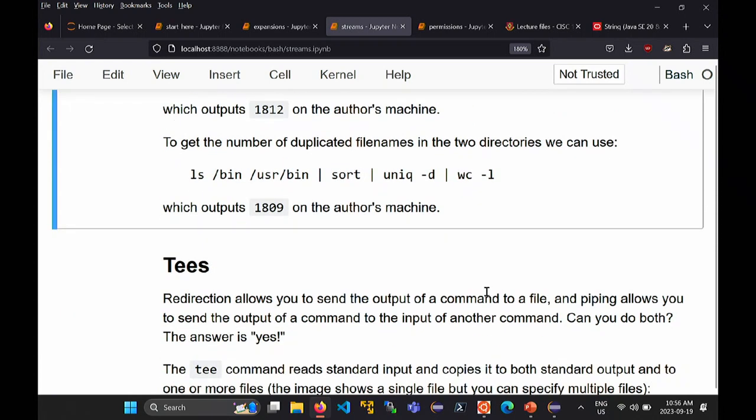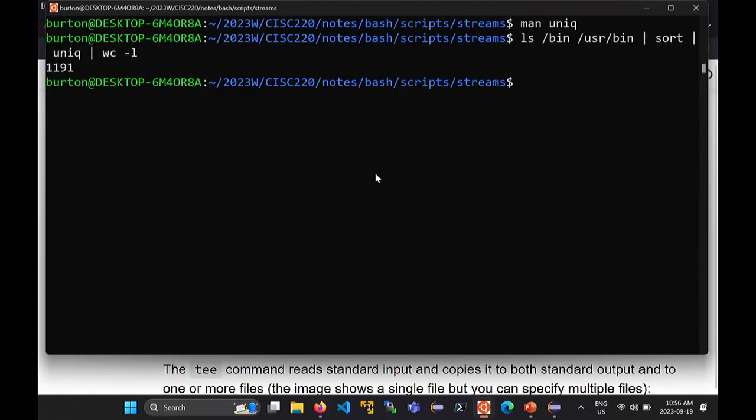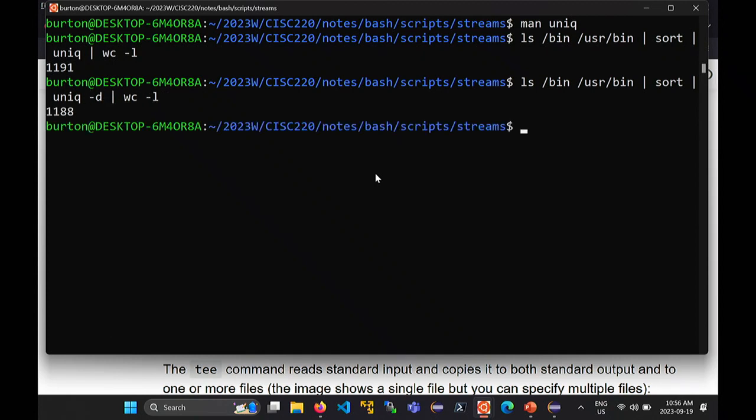If you want the number of duplicated file names in the 2 directories, you just ask uniq for the number of duplicated lines. So that's -d. Again, to detect the duplicated lines, the input has to be sorted. So we just add the option -d to uniq. There's 1,188 unique files. If you sum those 2 values, you should get the previous count of all the files, or something close to it anyway.